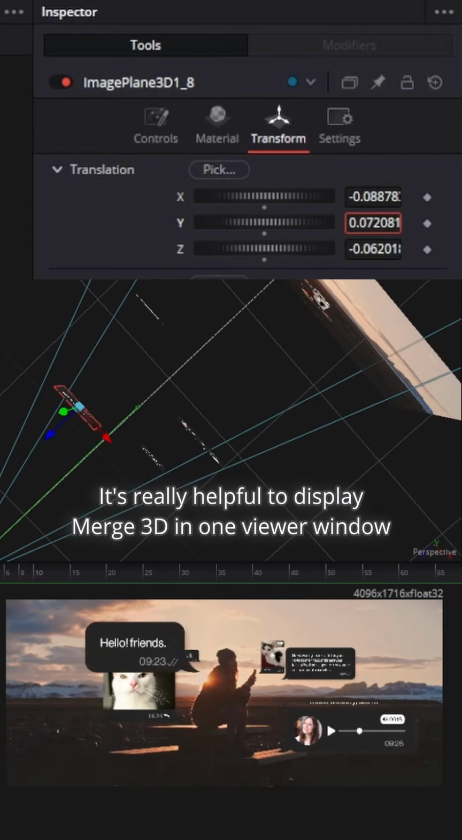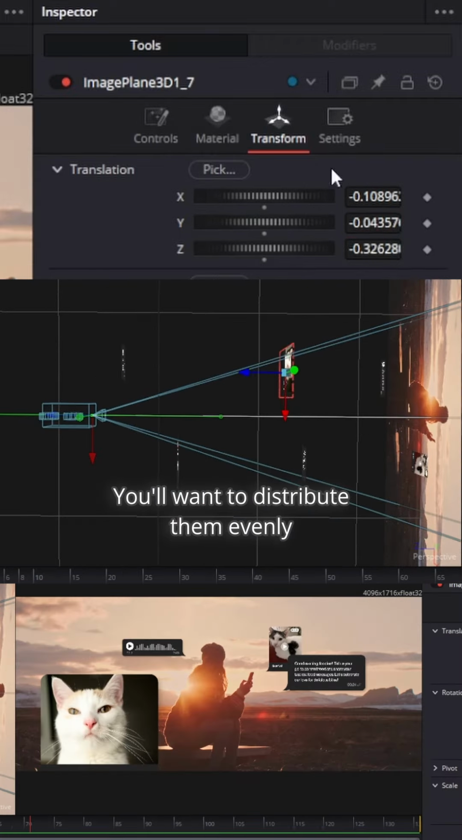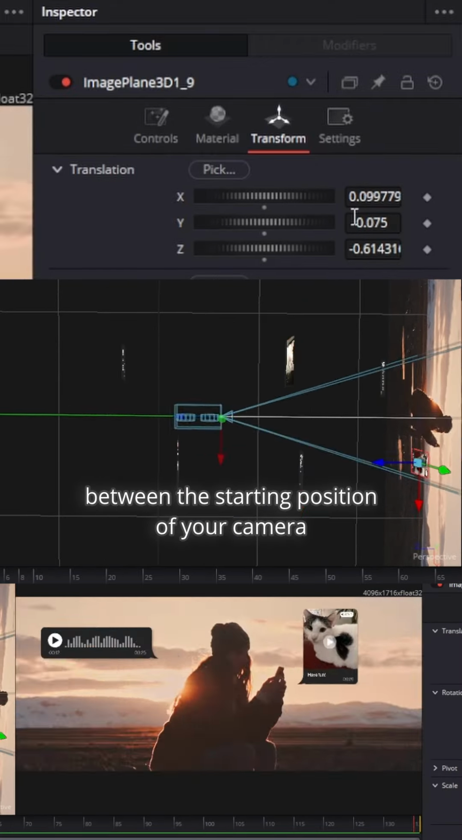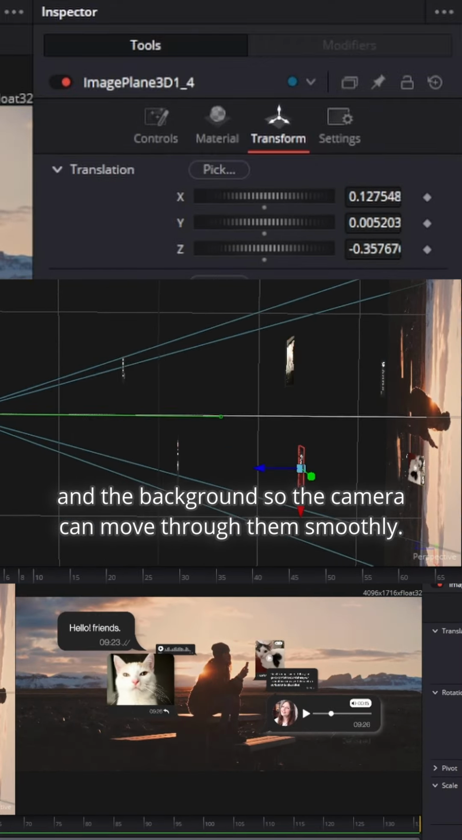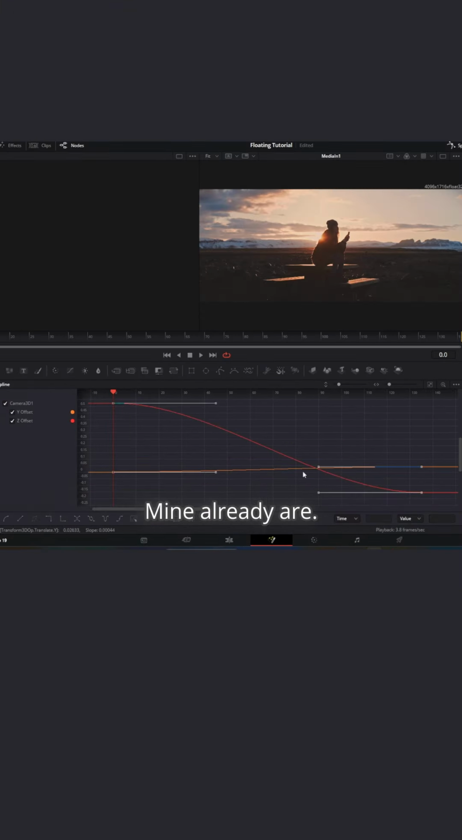It's really helpful to display Merge 3D in one viewer window to see where your elements are located. You'll want to distribute them evenly between the starting position of your camera and the background, so the camera can move through them smoothly. Make sure to smooth the splines, mine already are, and this is what we have at this point.